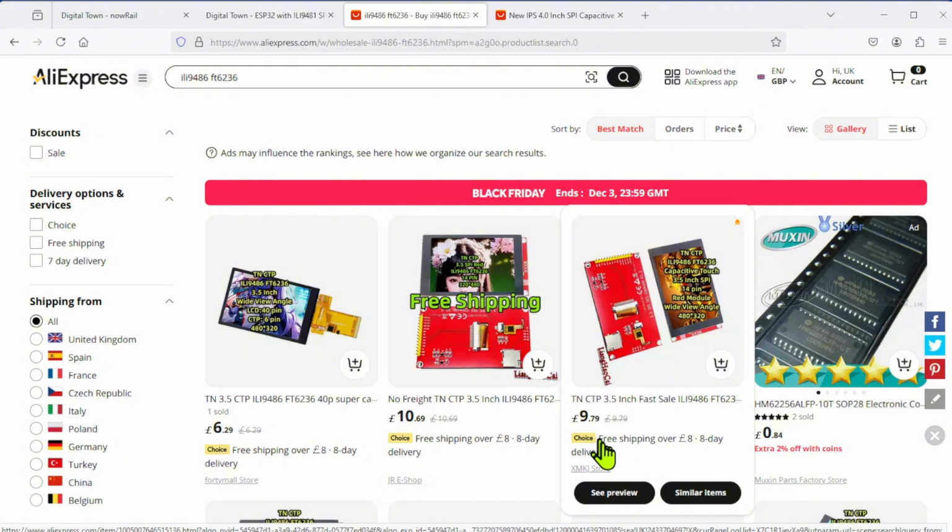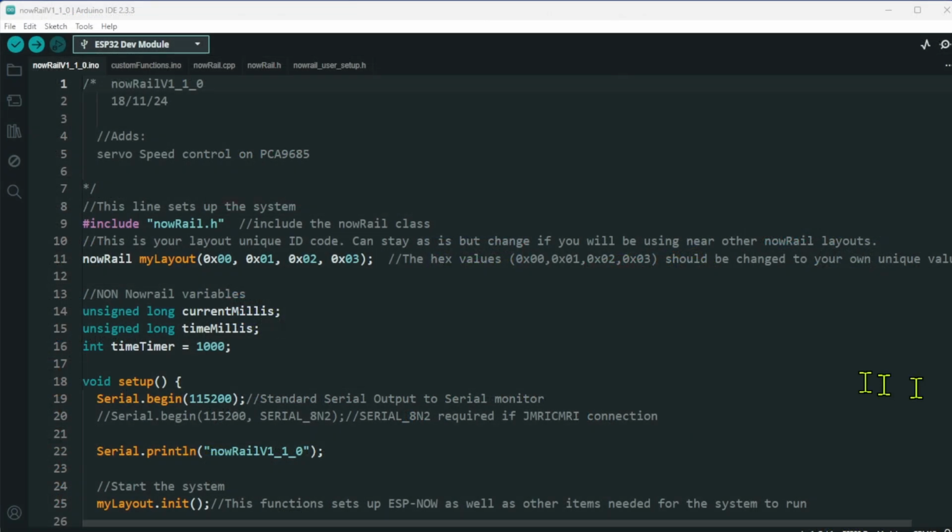As you can see though, you're looking at about £10 for your screen. So to build the whole project realistically with the chip, the EEPROM, the rotary encoder, we're looking at £15–16 probably tops for all the components. So let's start to look at the coding of this.